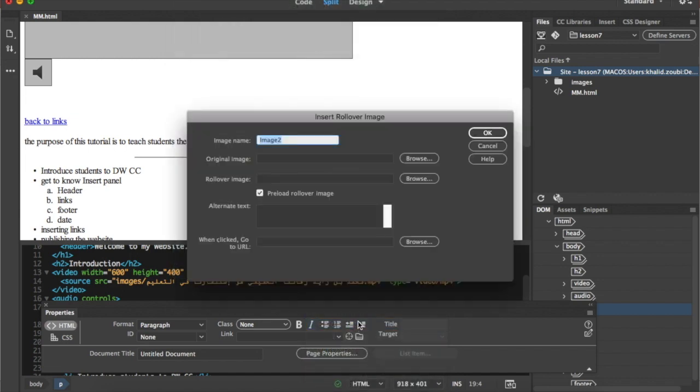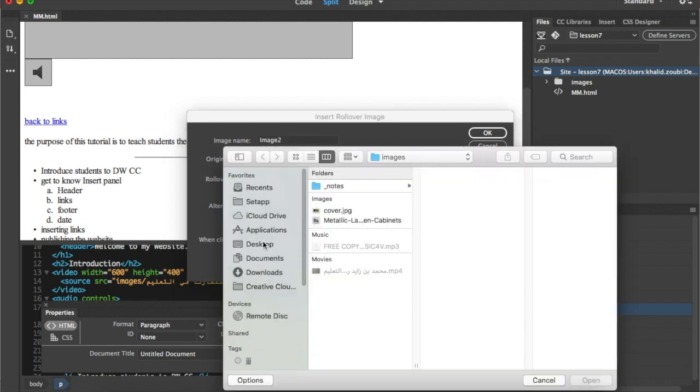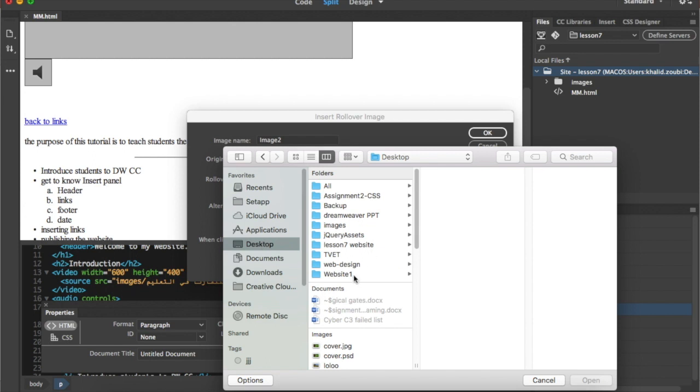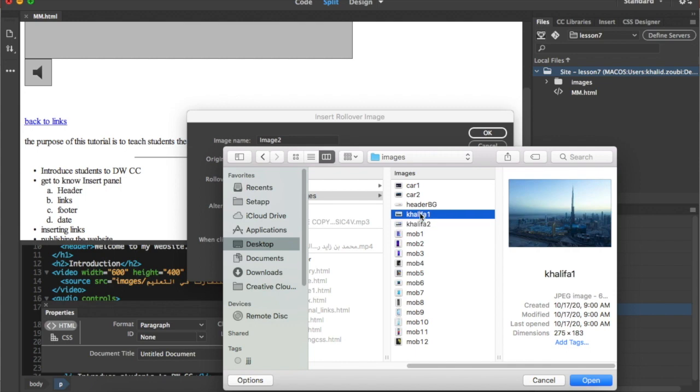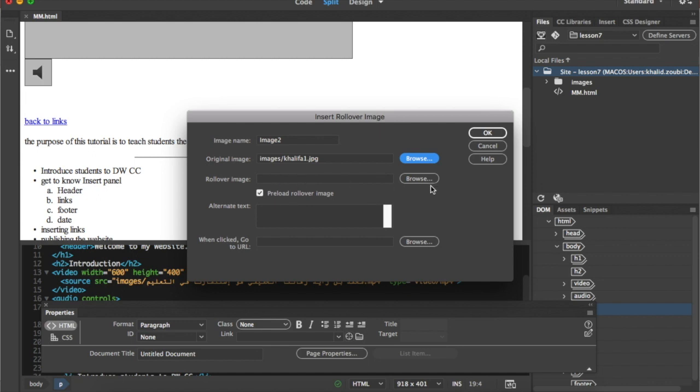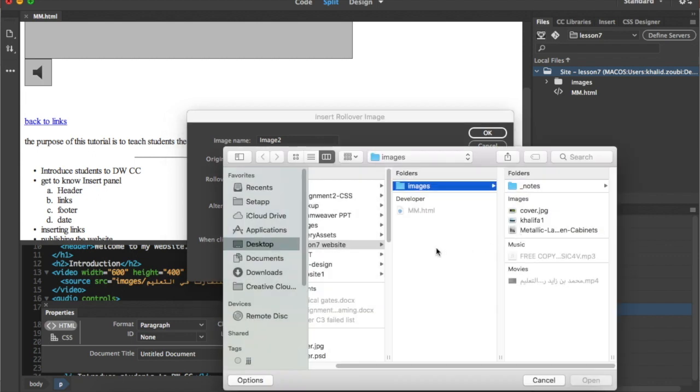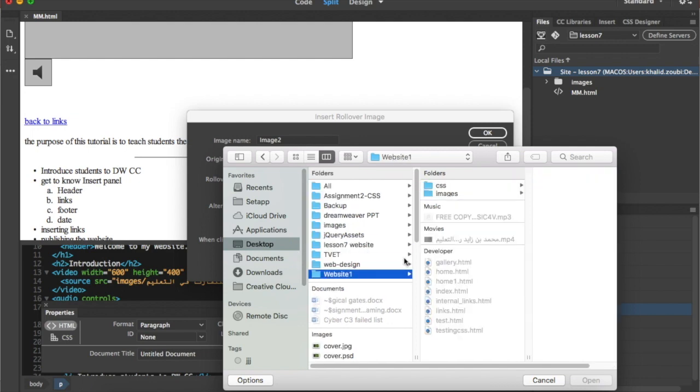Okay, when I select it, I have the image name, which is optional, and then the original image and the rollover image. So let's say I'm going to browse one of the images that I have. I remember that I saved an image of Burj Khalifa, and the other one also of Burj Khalifa, but a different view and colors. So I will pick this one as the first image, and I will pick the second one, Khalifa 2, as the second image. You see it's automatically saved here. This is the good thing in creating a site. Okay, please keep this in mind, guys.